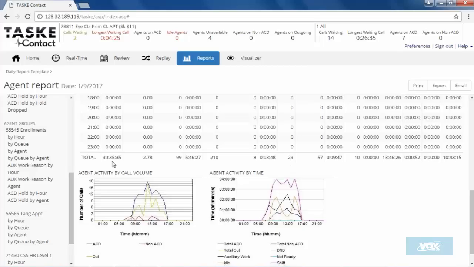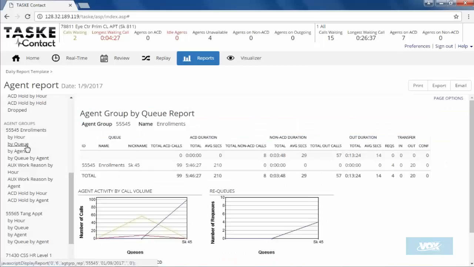Now, if we take a look at this group here by queue, we will see that our enrollments agents answered only enrollments calls, as they are wont to do, 99 of them. Again, non-ACD and outgoing calls are up in the top row. We can see there were 4 total requeues for the entire group. We'll find out more about that in just a moment. Okay, but 4 times agents caused RONAs. There were 20 outbound transfers, so 20 of the 99 answered calls were transferred somewhere else. So that's our by queue report.